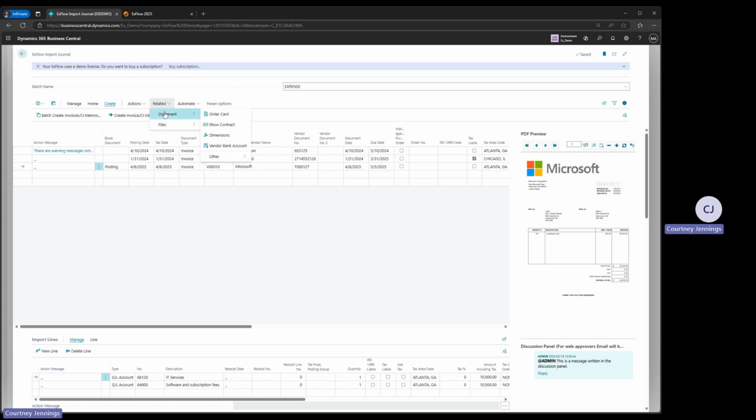So under Related and Documents, you have the option here to take a look at the order card. This is for PO matched invoices. So if you have a purchase order associated with an invoice, you can click on this and get taken directly to that purchase order. Also, if you have a contract that's associated to the invoice, you can click on Show Contract to view the contract right in the import journal. You can also take a look at your vendor's bank account details here. You have just a quick link to that.